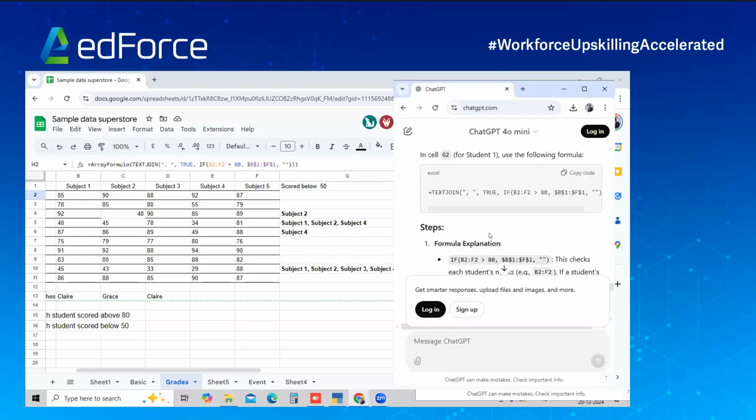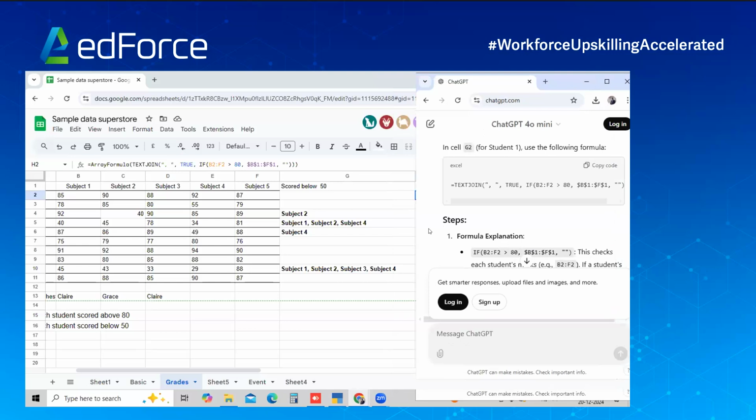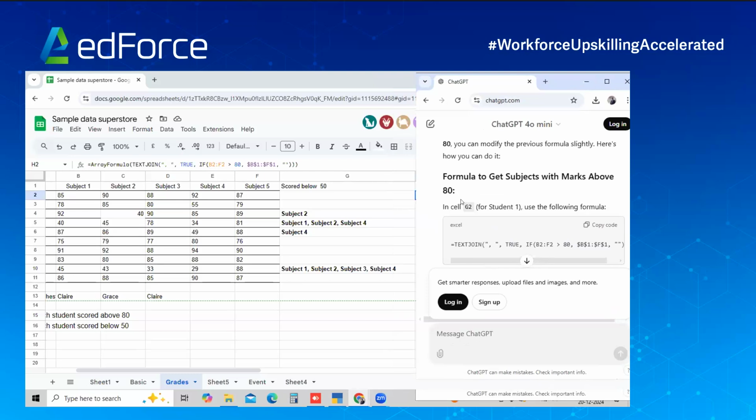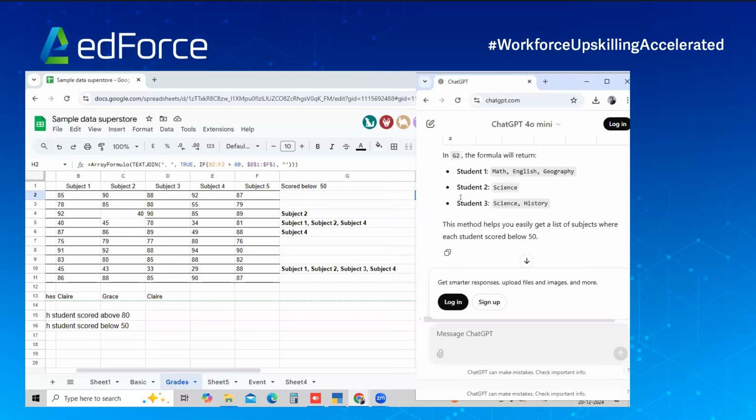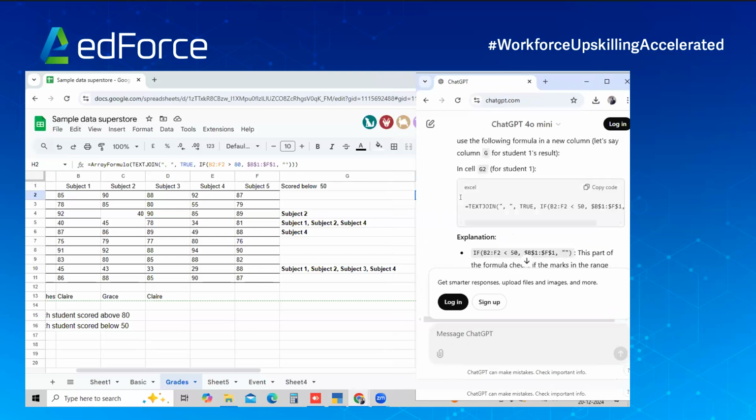guys, with the same prompt which I've given. So continue the same prompt. Suppose what if you have to give a prompt from scratch? In that scenario, you can simply ask AI.